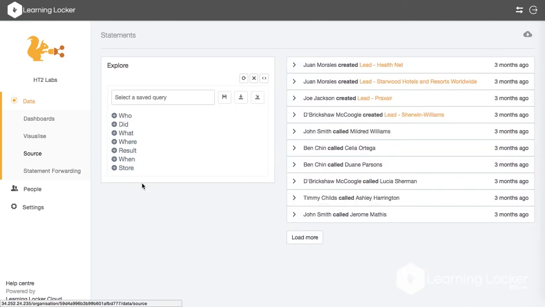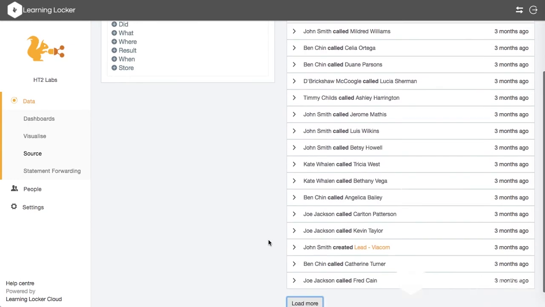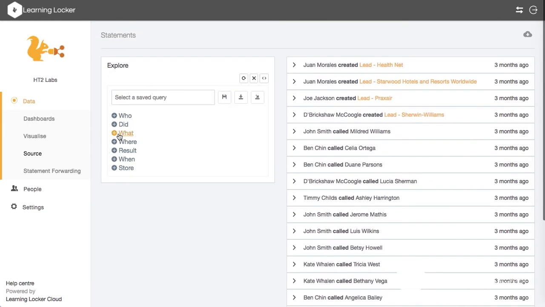The source area is where you can see all of your data coming into the learning record store in the first place. Anytime you have any xAPI data coming into any of the learning record stores you've created, it will appear here. You can hit the Load More button to see it as you go, and you can use what we call the Query Builder to narrow down the view.